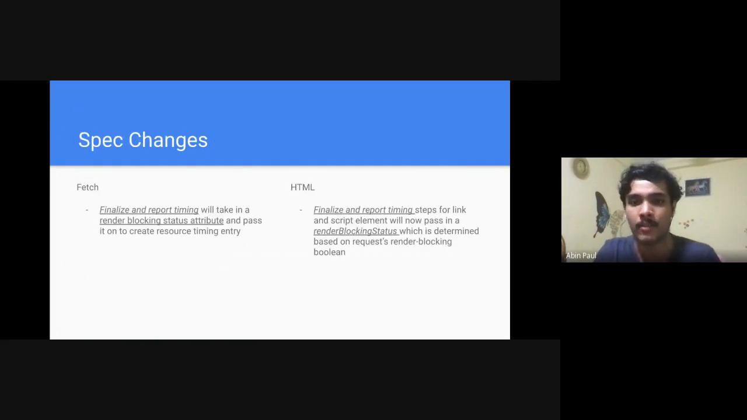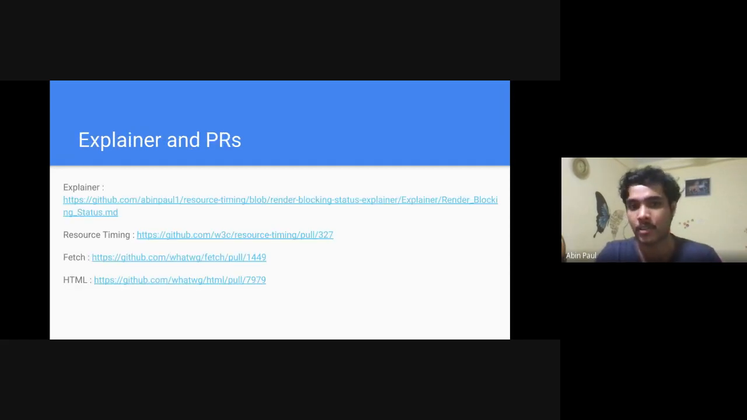The spec changes are pretty minimal. Since we are using the heuristics on the render blocking boolean, we define the status based on that and then just pass it on to finalize and report timing. In HTML, we pass on the value, and in fetch, we take the value and use that to create the resource timing entry. That is the entire addition in a nutshell. It's a pretty small addition. I'll link the PPT in the chat, and you can look at the explanations on the PRs for the spec changes.